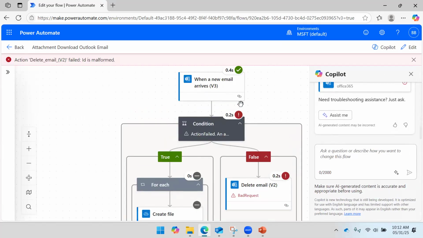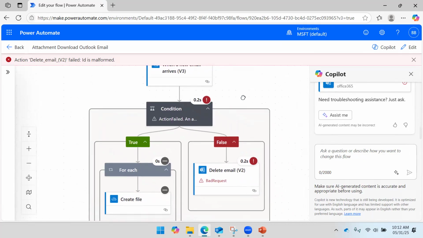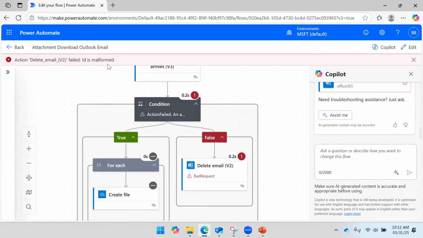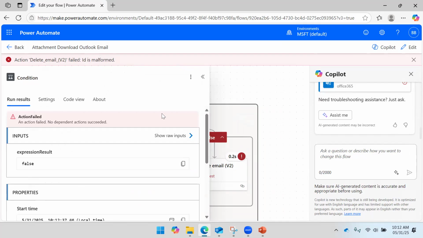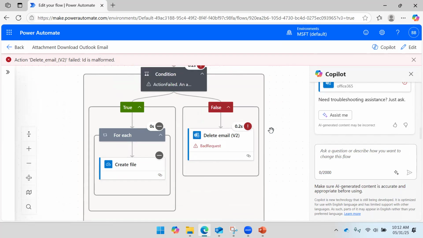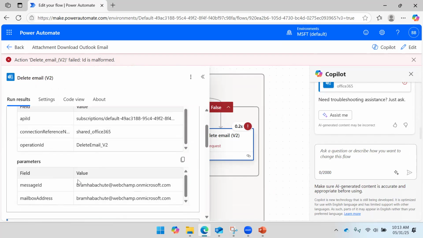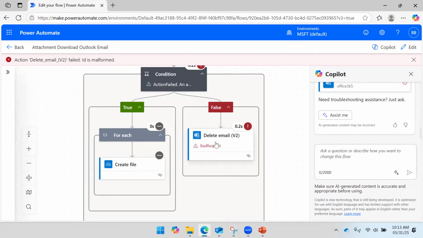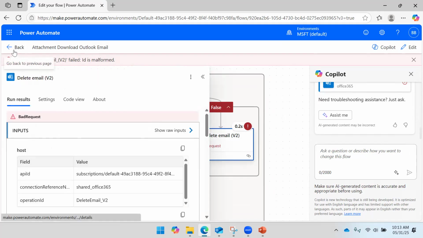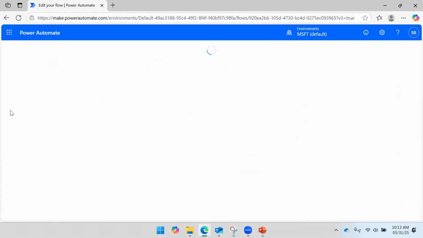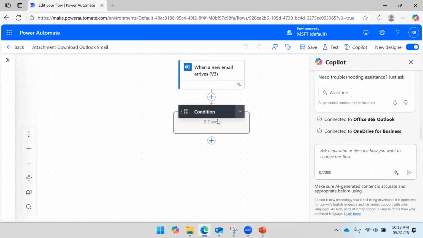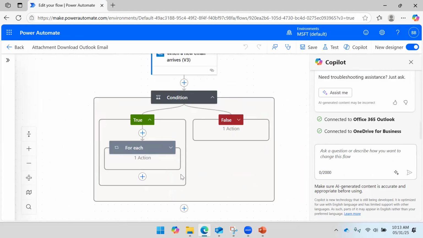Yes. Oh, email ID malformed. Okay, so this is fine. Here you can see the expression result is false. It is not deleting the email. This is applied to shared email v2. Something went bad once again, but how I can select the message ID then is my question. Let me explore all the parameters for the delete action.